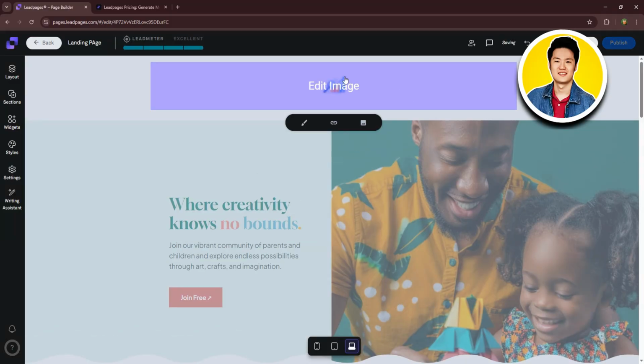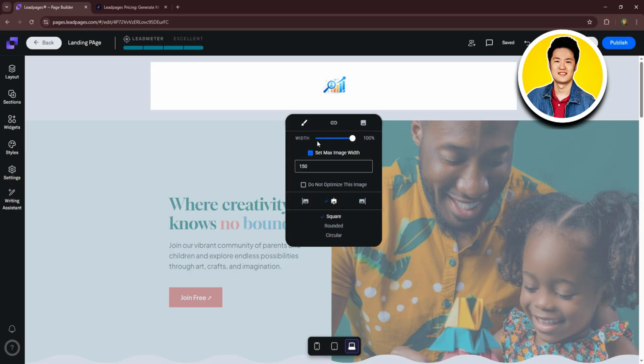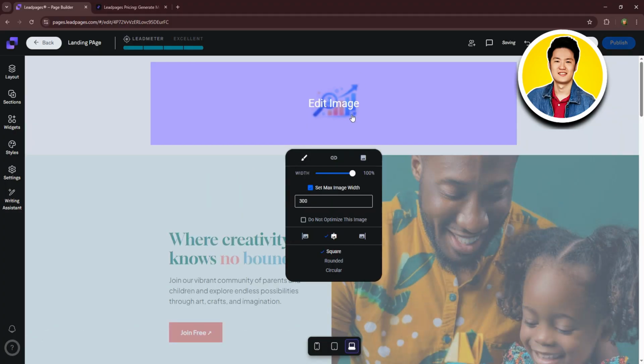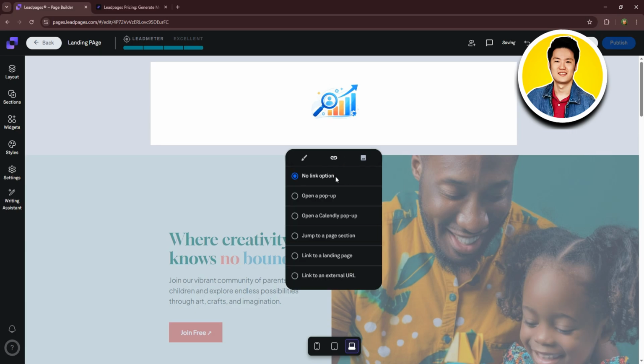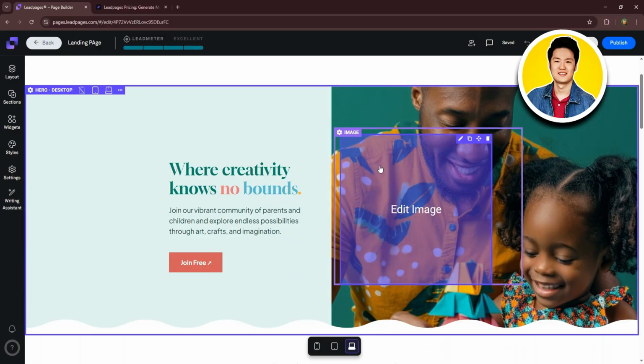And as you can see, the previous logo has been replaced by this new image. Here, if you click on the brush icon, we can set the width and also the size of this template. We can also set the positioning using all of these options. You can also choose between square, rounded, and circular. Next up, we can attach a link to our logo. Now, let's move on to the next section.